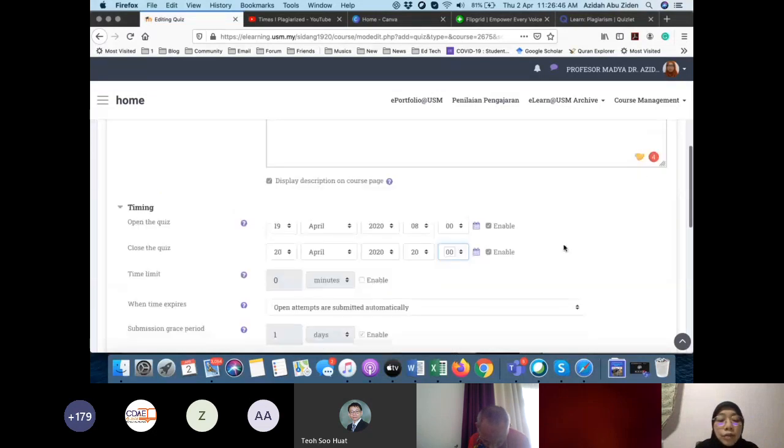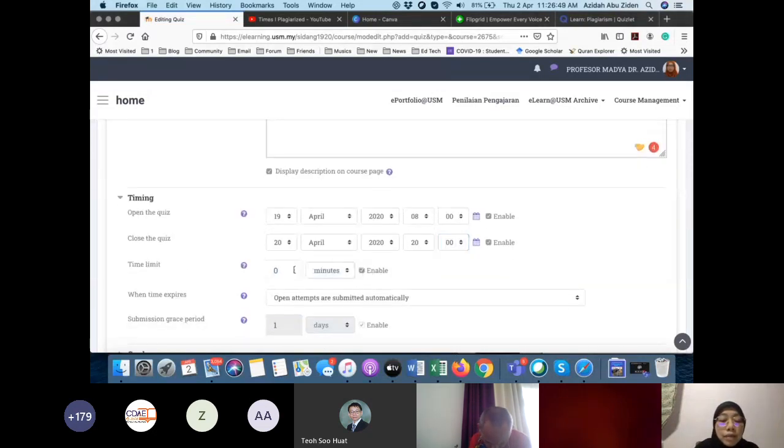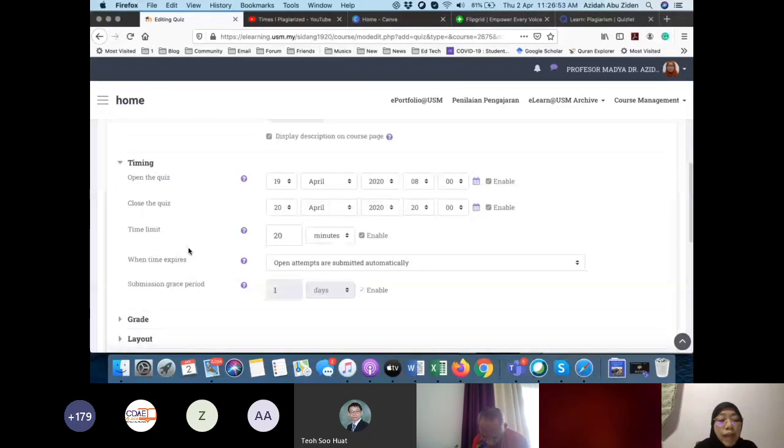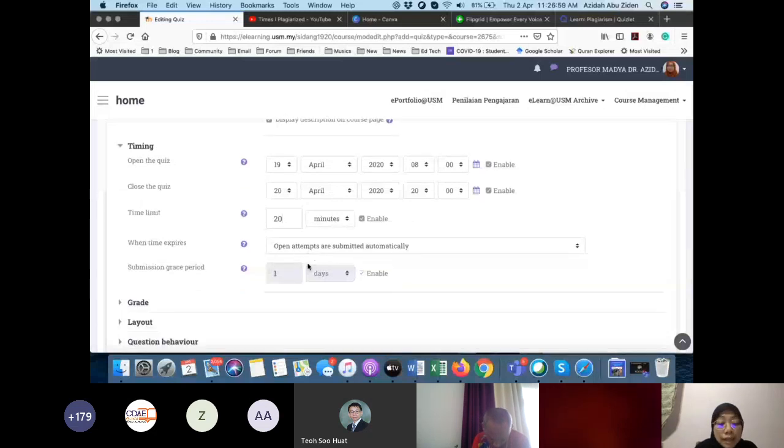Time limit, I mentioned here, it is 20 minutes. So you have to put here, enable 20 minutes. All right. When time expires, so for example, after 20 minutes, what will happen actually? Open attempts are submitted automatically, meaning that if let's say you have 15 questions and after 20 minutes sharp, they only answer 14 questions. So if you choose this one, open attempts are submitted automatically. Meaning that after 14, they just submit. Okay, they don't have to answer the 15.